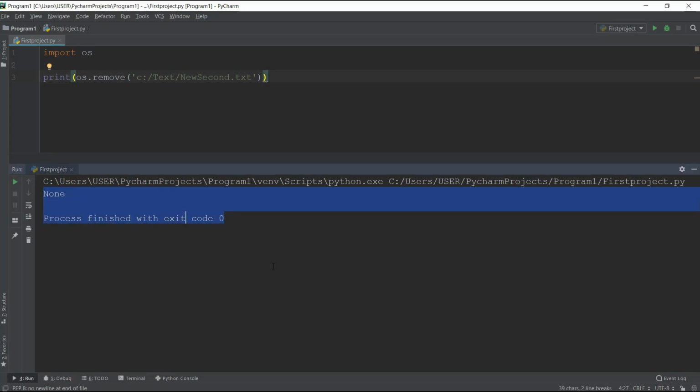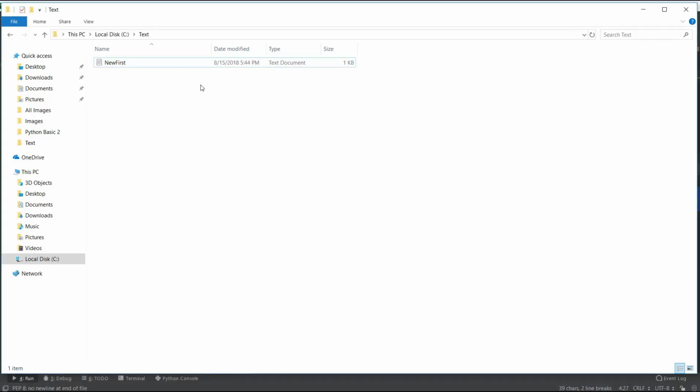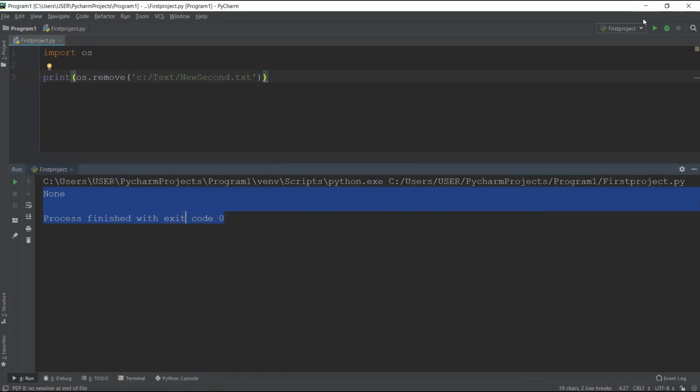Let's know if our file is removed. Boom. You see that? It has removed the second file. So if you do that for the first one again, it will remove that. So this is how you remove files from your system. Just give the directory of the system, the folder, and the name of the file. That is the complete directory, and it will go ahead and remove that.